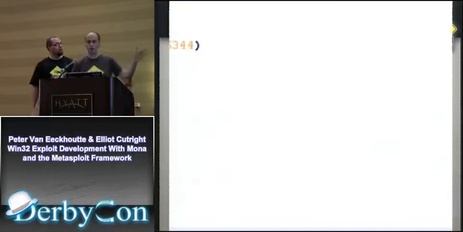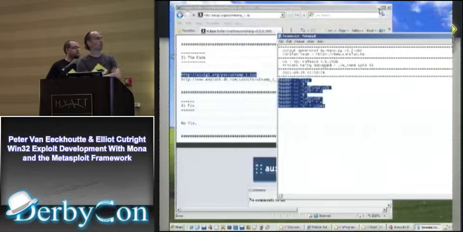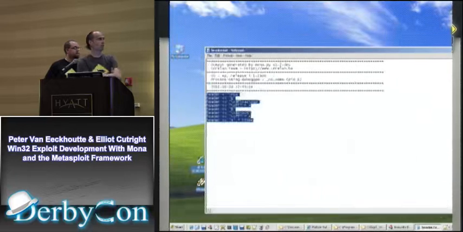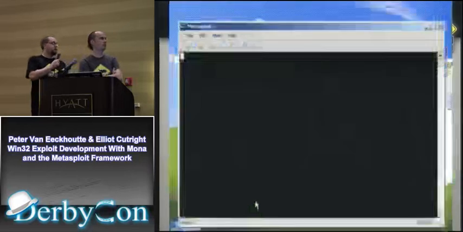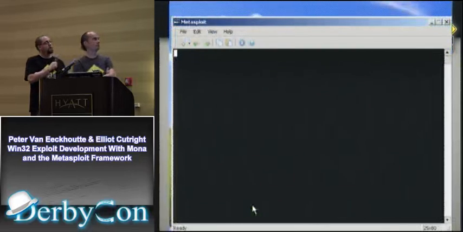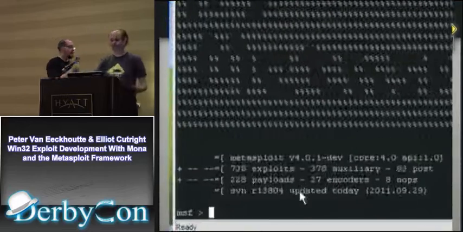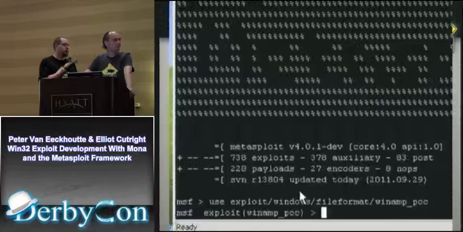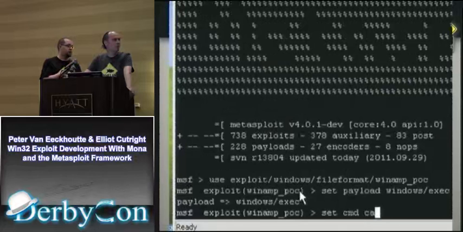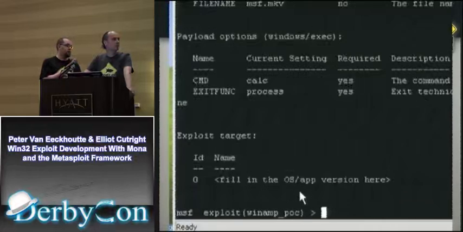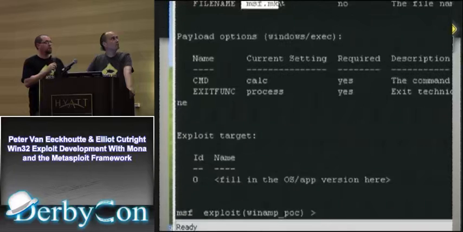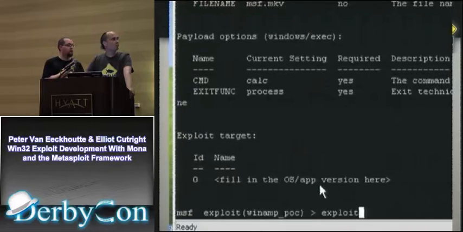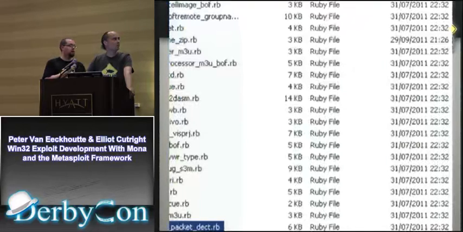So this is just real time, and we didn't edit it so far. So now we're getting ready. We're launching Metasploit. There it is. And now we'll just start using the standard Metasploit commands. We're going to use exploit file format, winamp, POC. We're going to set our payload. Check the options, and then we see where it's going to create msf.mkv. Run the exploit.